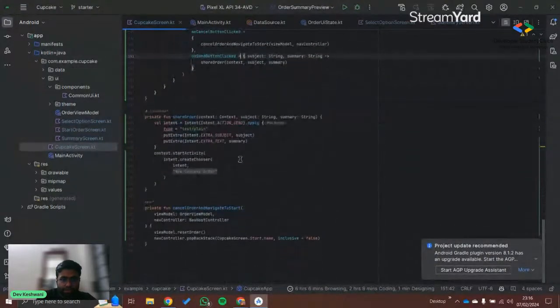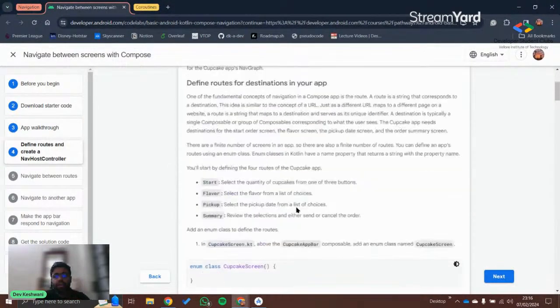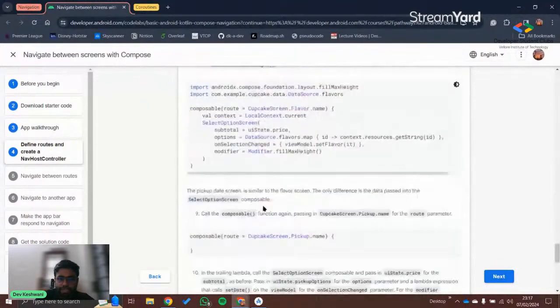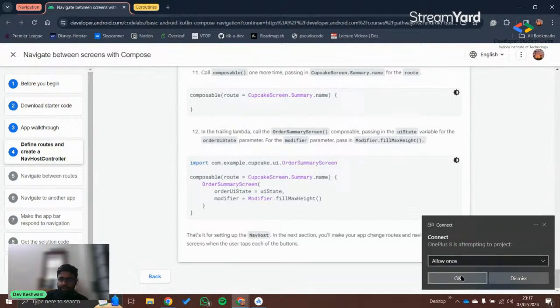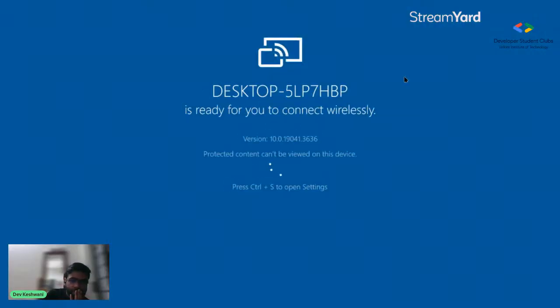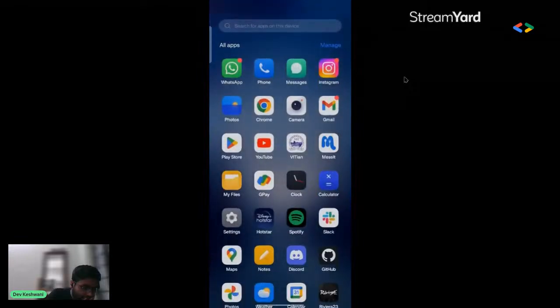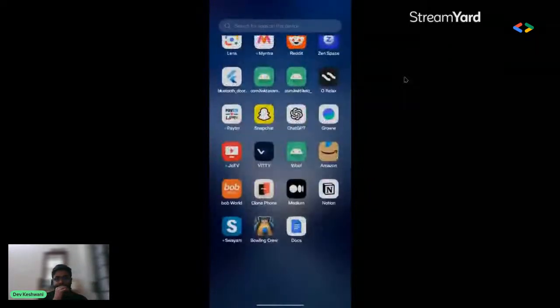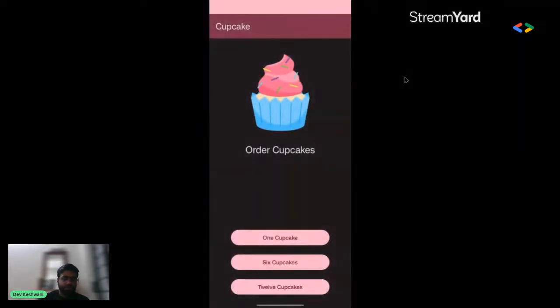So you have seen how we are using this NavHost and NavController, and also the nav graph builder. Now I'll show you how this app looks after the build. I'll open the app and share my screen. You can see the preview on my phone, and we'll open this cupcake app. It's a bit laggy here. Now you can see we are on the cupcake app.